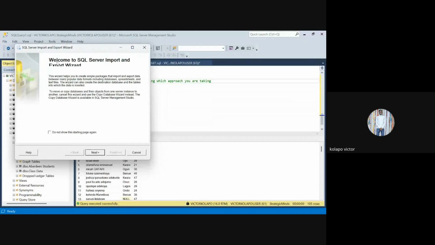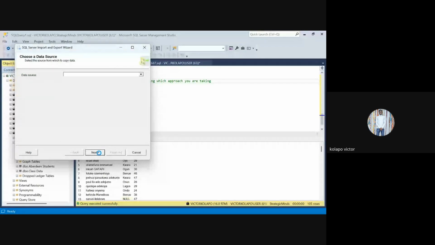And then this welcomes us to the SQL Server Import and Export Wizard. So you can click on Next. And then it will ask you to pick your data source.